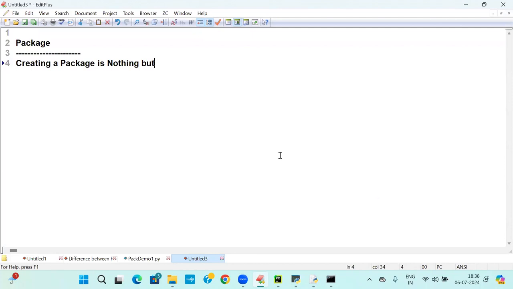Yes, Bhumi, come definitely. So creating a package is nothing but creating it as a folder. That's all. If you want to create a package, create it as a folder. So every folder is a package. Once again, tell me: every folder is a package. A folder is a package. A package will contain what now?